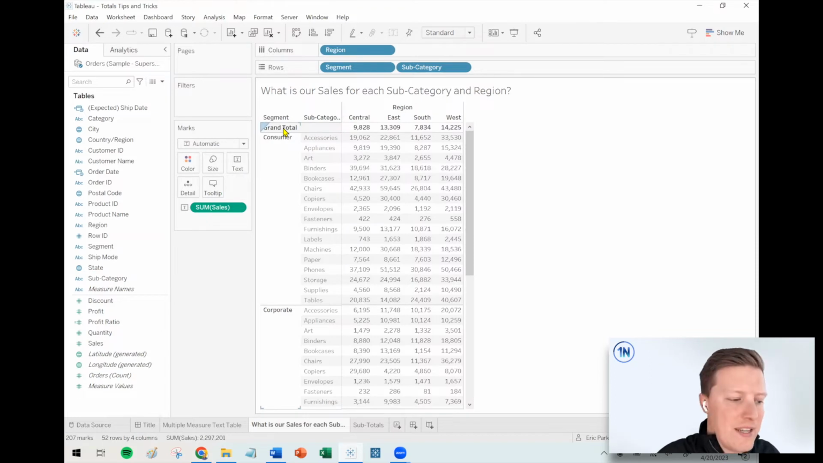Now I think the thing about that is if you do something like that, that's not always going to be super obvious to your user. That is an average, it doesn't say average anywhere.